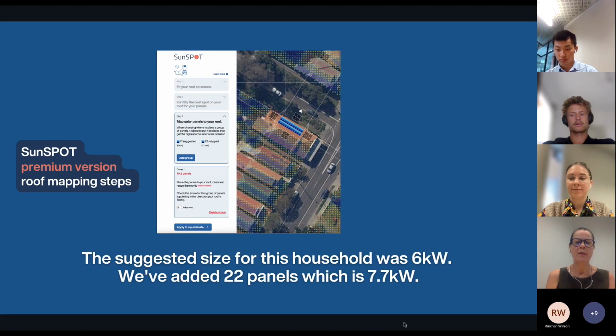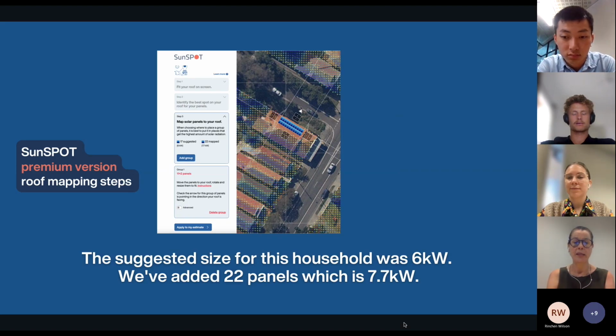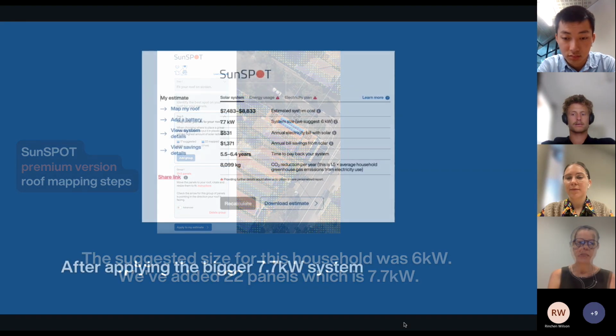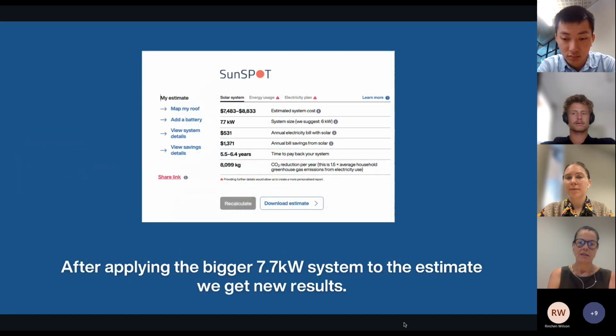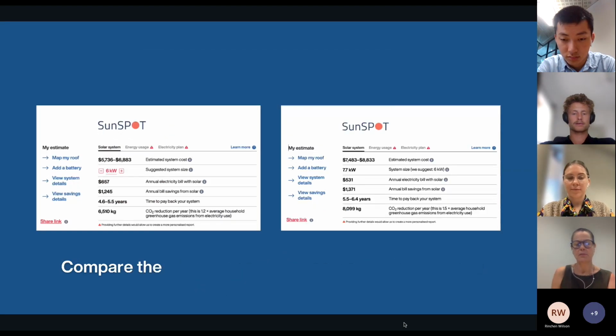So when we did the estimate on this house, it gave us a suggested system size of 6 kilowatts, matched with the estimated electricity use at the house. When we mapped it, we were able to put 22 panels on the roof, and that is 7.7 kilowatts. So at this point, we get to recalculate and find out the difference between the two estimates. So these are the new results. And then on the next slide, we can compare the two results.